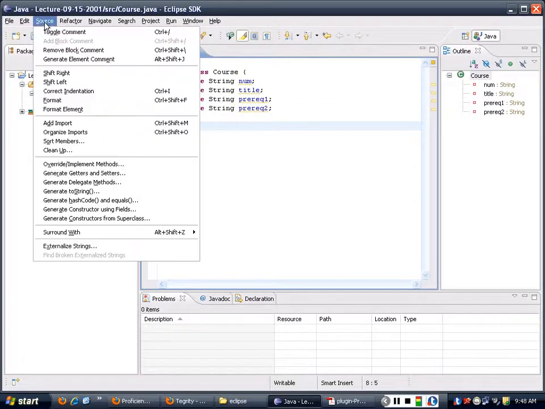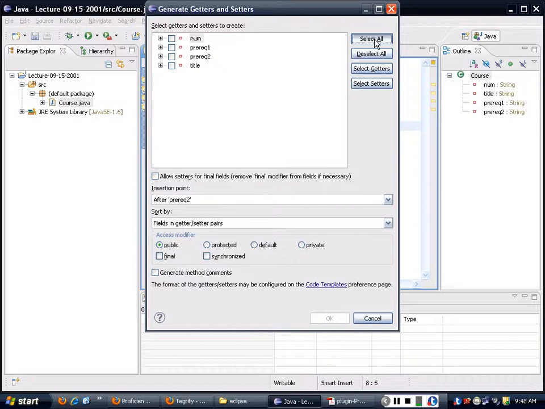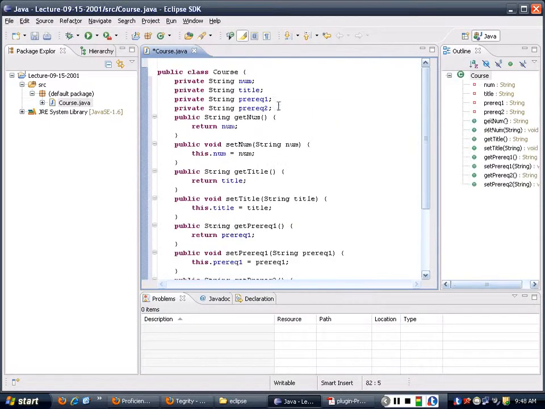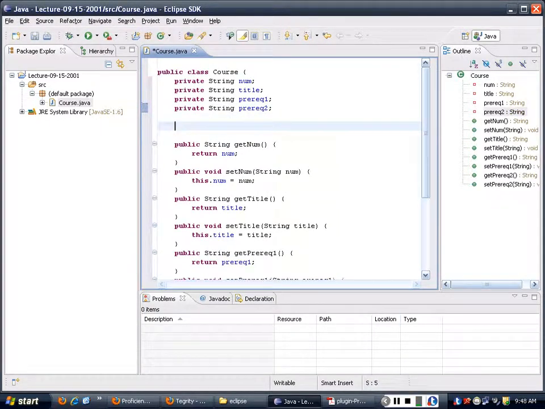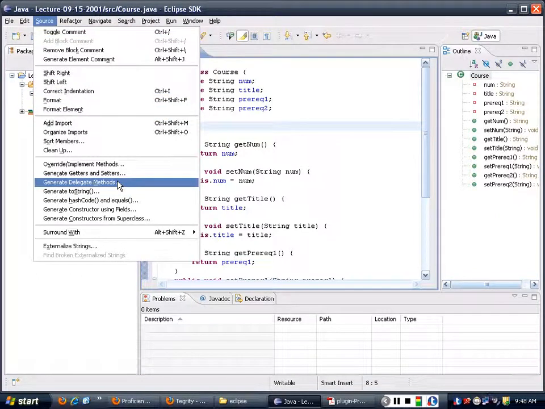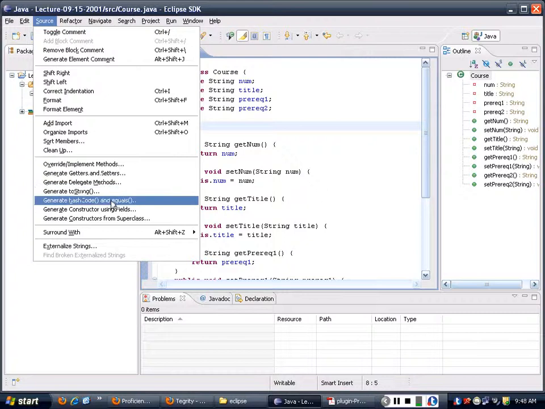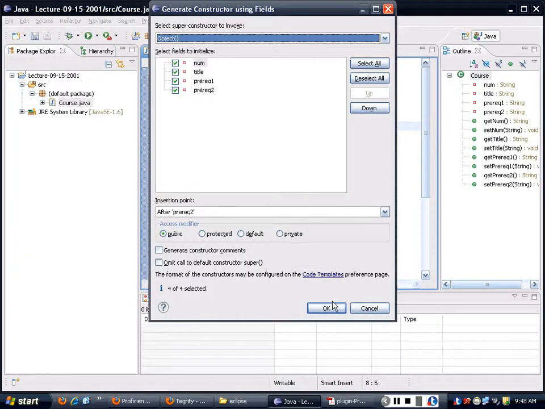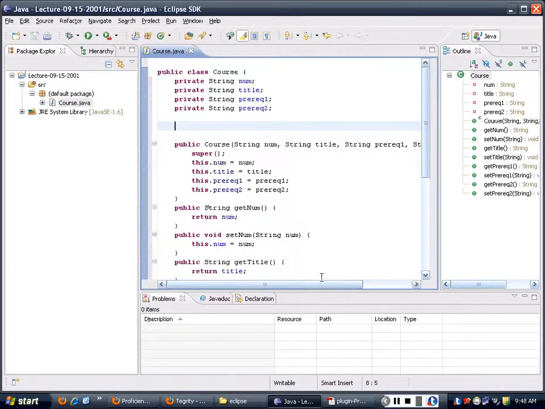And what I'm going to do is I'm going to generate the getters and setters for all of these. And I'm going to generate a constructor so that I can get the input and I create a new object. And I will just leave it as it is.